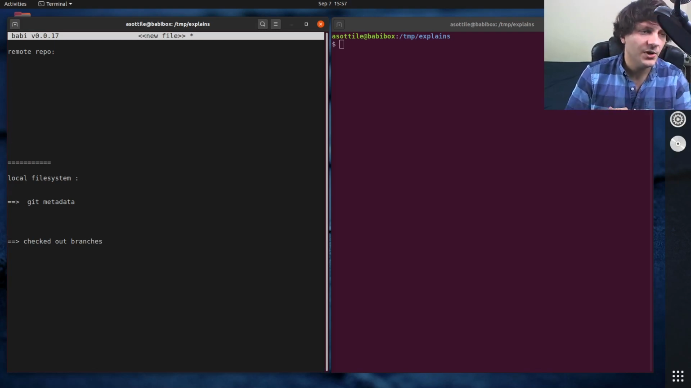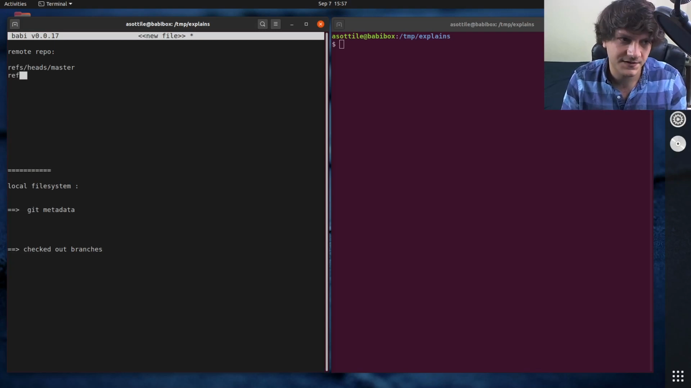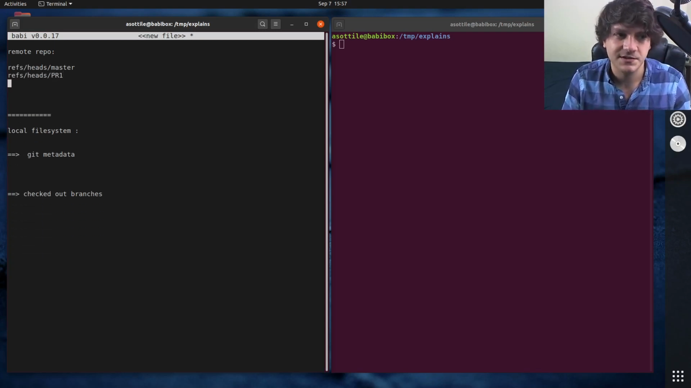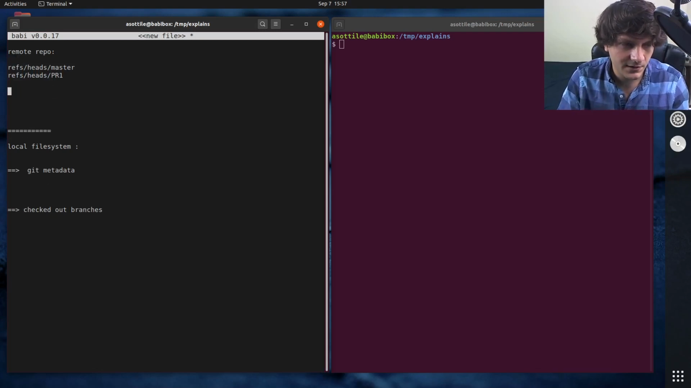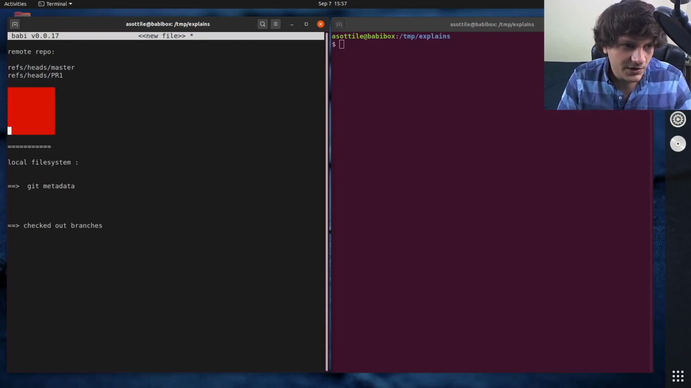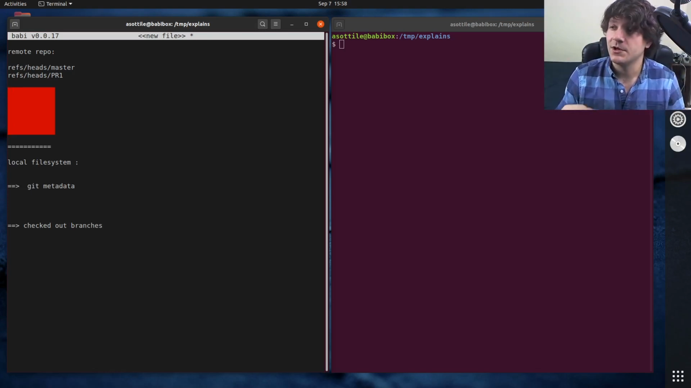And our remote repo stores all of the branches that exist there. So you might have a branch called ref/heads/master or ref/heads/pr1 or something like that. So let's say there are two branches up there. If we were to run a git fetch, that will pull those branches down to our local version.